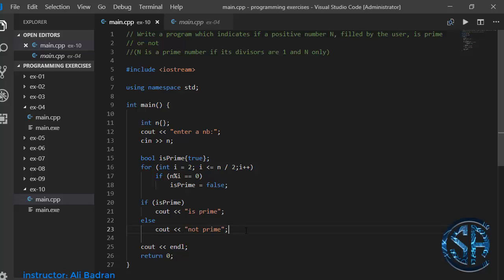Perfect. So this solution works. So what's happening exactly? First of all, is prime is set to be true. Then we are searching for a divisor. If we find a divisor other than 1 and n, is prime will be false. So if is prime remained true, this means that we didn't find a divisor. This condition will be true, so this statement will be executed. And if is prime became false, this means that we found a divisor. This condition will be false, so the other statement will be executed. So this is a solution for this problem, but we can make it a little bit better.